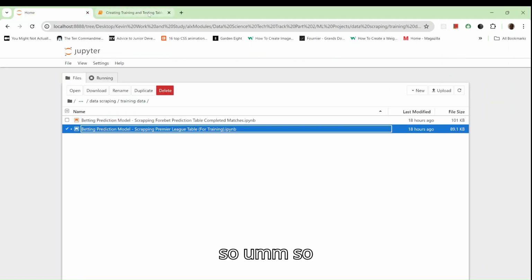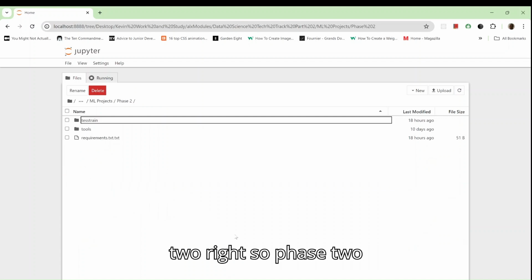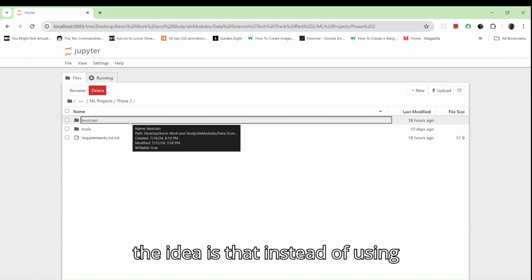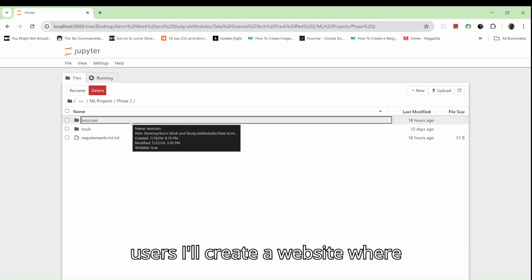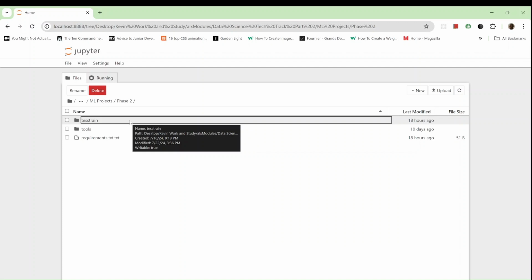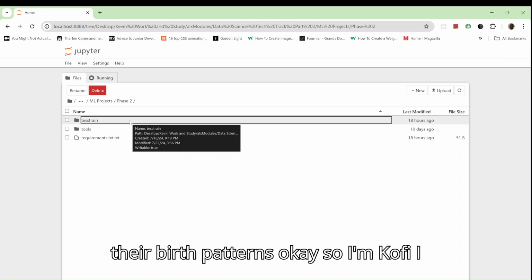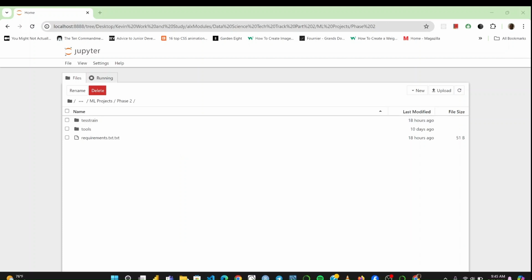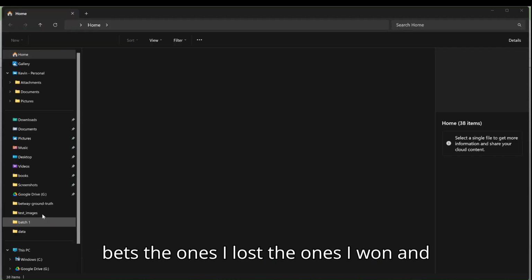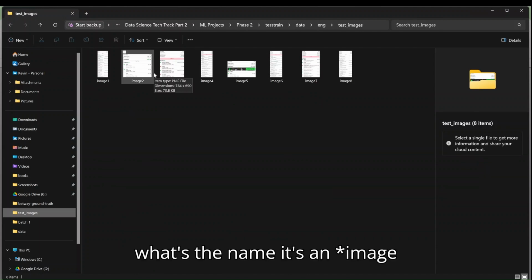Let me quickly show you phase 2. The idea is that instead of using data from forbet.com, I'll create a website where users can supply their own bet history, their bet patterns. So I'm Kofi, I go to the website, I upload pictures of my bets, the ones I lost and the ones I won, and then I use Tesseract. Tesseract is an optical, what's the name, an image recognition tool.